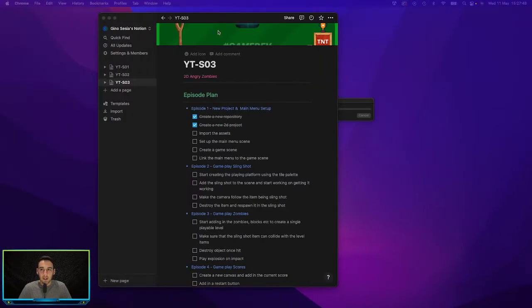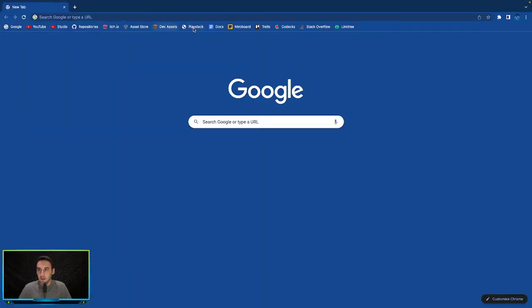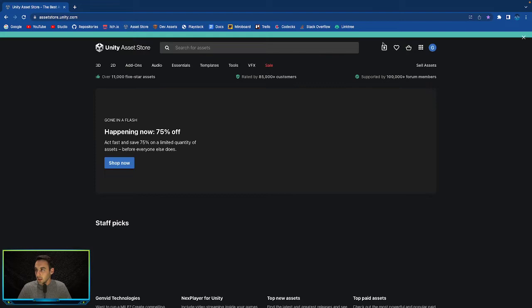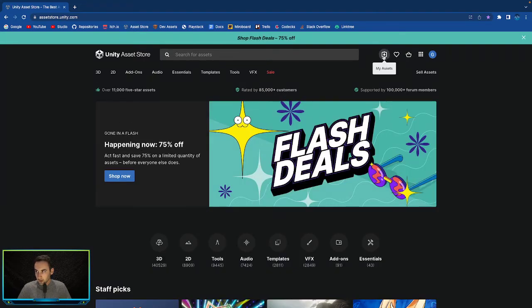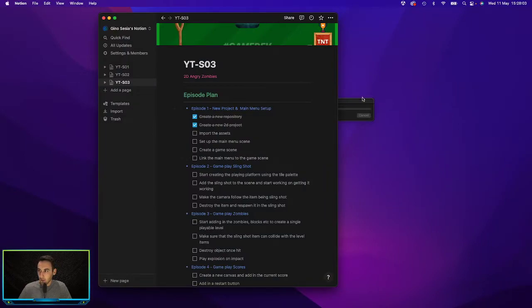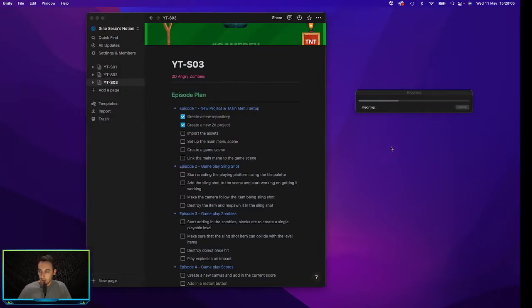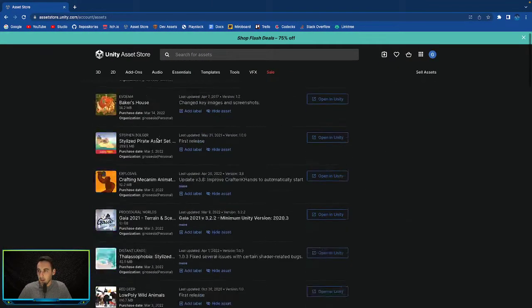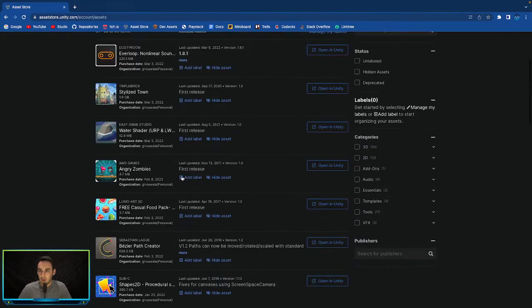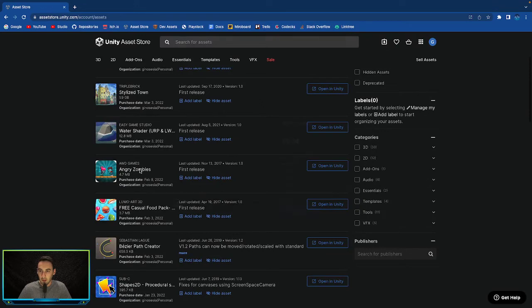So over here, let us go to the asset store and we can go ahead and find our asset pack, the one I showed you earlier. And we'll just get it ready so that when Unity finishes building our project, we can import it straight away. So let's see, I think it was on page 3. Wait for that to load. There we go. So Angry Zombies.